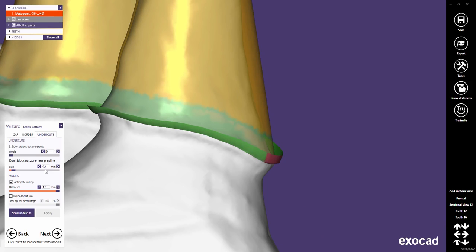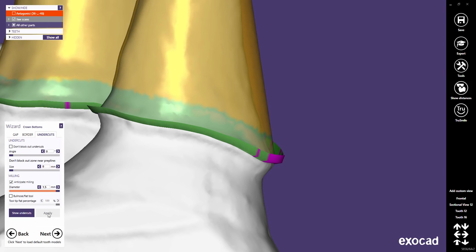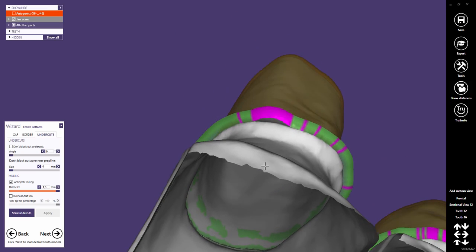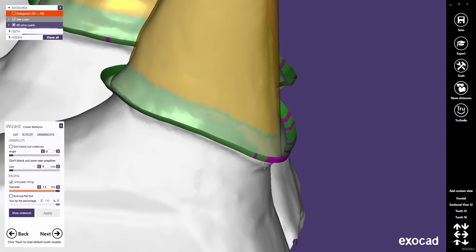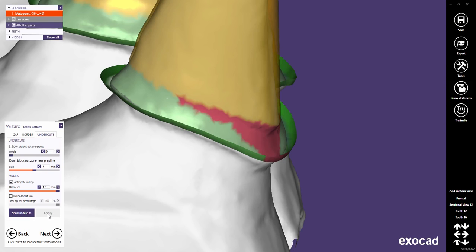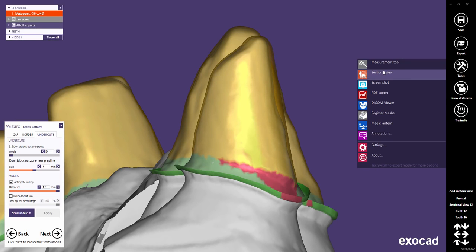Now I will demonstrate the behavior with Don't Block Out Zone near prep line set to 0, a setting commonly used in 3-axis mode. As you can see, the crown will not be in contact with the preparation along the margin. These gaps are marked in magenta. In 5-axis mode, I recommend to set this value equal to the cement gap distance. This helps to ensure that the crown is completely in contact with the preparation in the green area. Let's switch back to the sectional view.